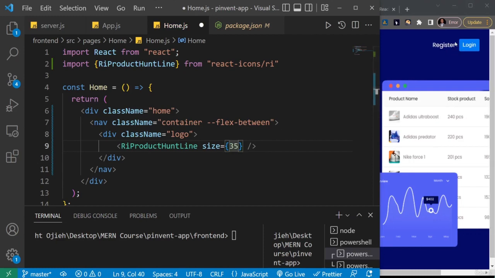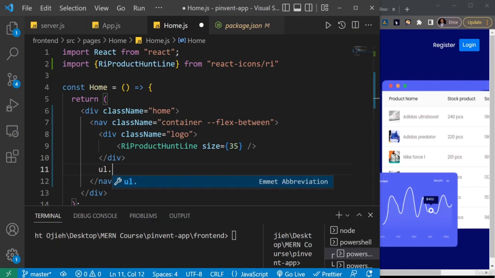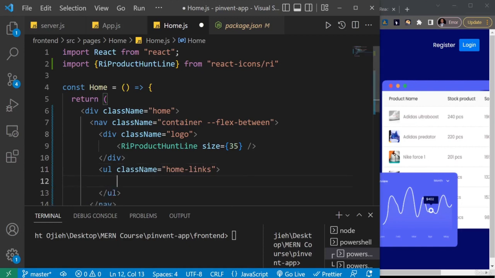Then for this link at the end here, we're just going to come outside of the div for the logo, and we're going to have an unordered list. Now this unordered list is going to have a class name of home links. So home hyphen links. Yeah, you tap that and then you just open it up.